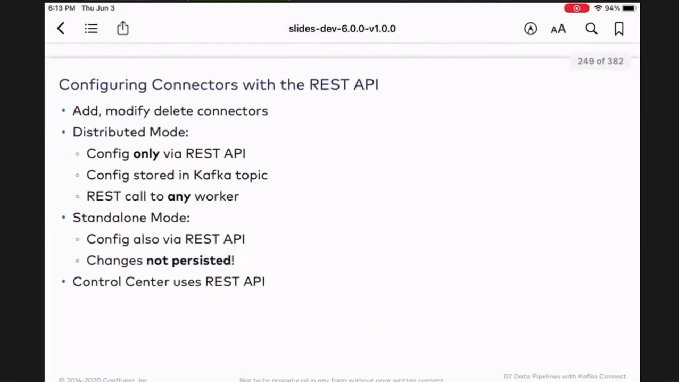And then, but not all the time are you going to be using the Confluent Control Center. You want to be able to configure this just by sending the configuration information over the REST API. So you could do that, right? So in distributed mode, you can configure by the REST API.